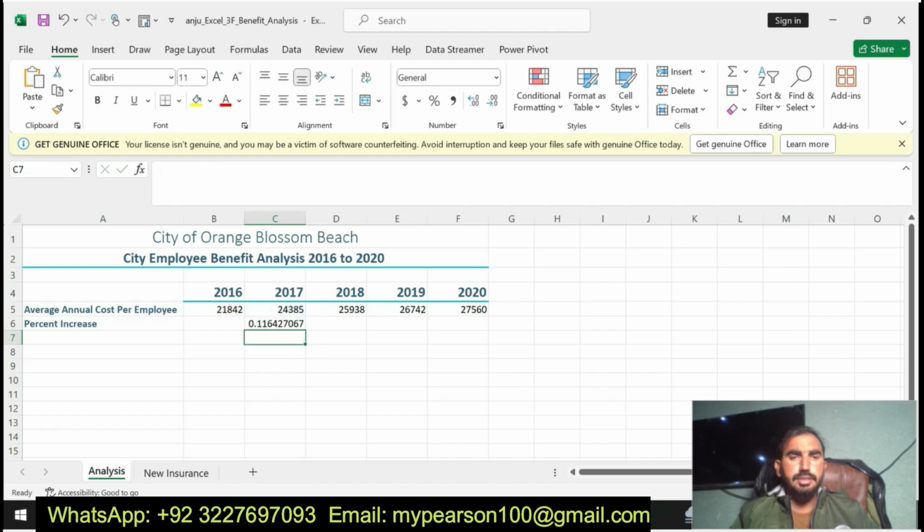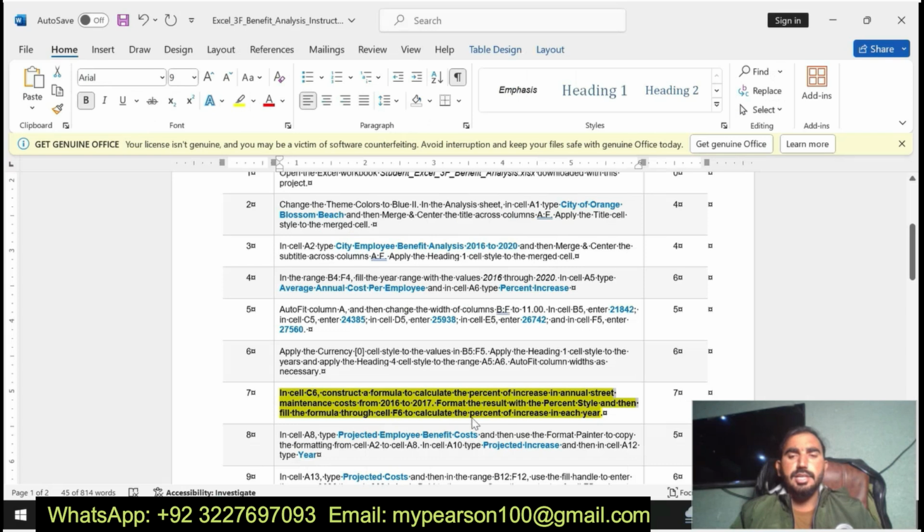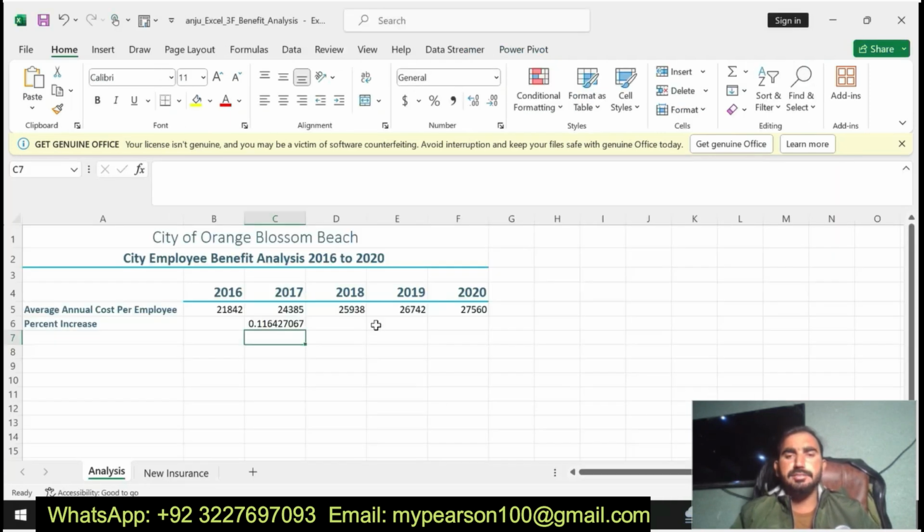Close, divided by that's okay. I find the value for the percentage of increase in annual street maintenance cost from 2016 to 2020. Now I'm going to format the result by using the fill handle from C6 to F6. You can see here I find the values by applying the fill handle.